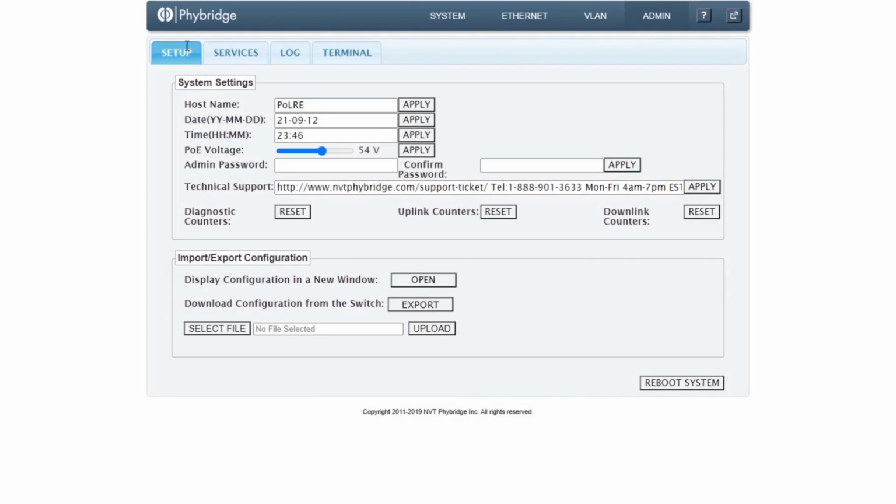Our 4th and final page is the admin page, which is divided into 4 tabs. The tabs are Setup, Services, Log, and Terminal. The Setup tab allows for the configuration of basic switch settings within the System Settings panel. From here, we can change the host name, date and time, as well as the power over Ethernet voltage per port. We can also import and export existing configurations within the panel below.